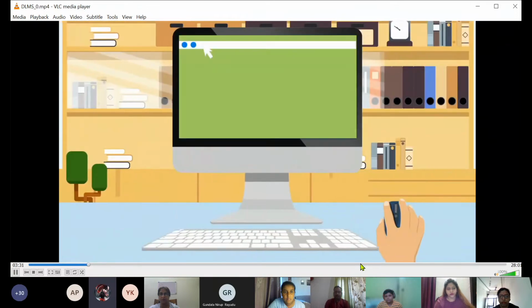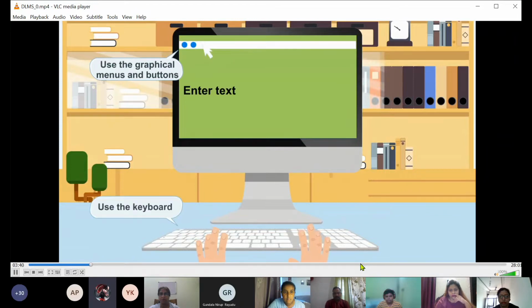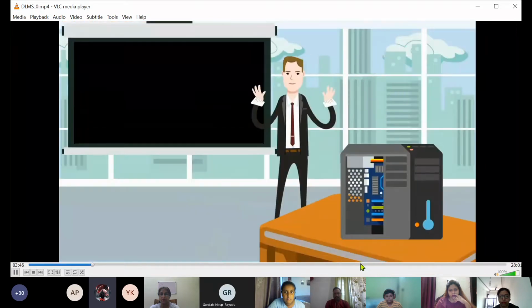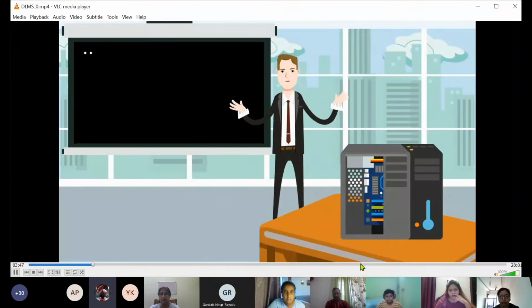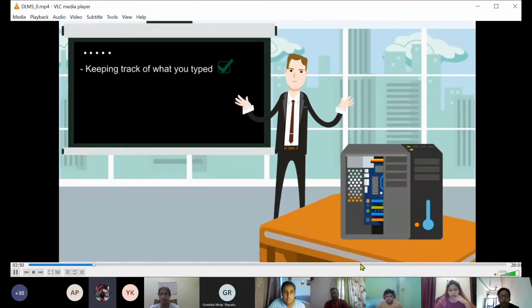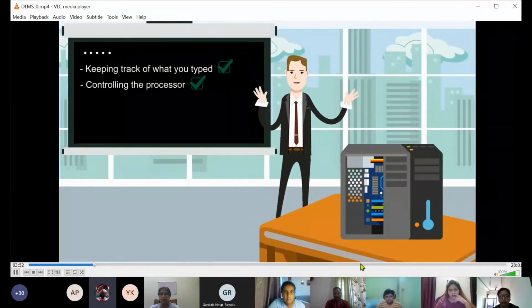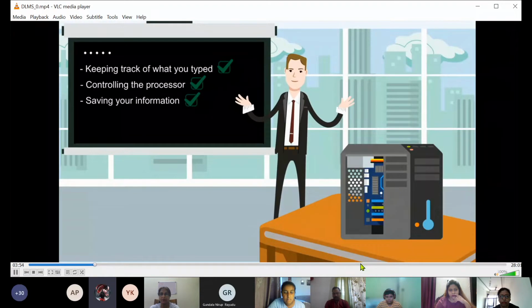Consider that you want to use your computer to create a text document. You can use the graphical menus and buttons within the operating system to create the document, use the keyboard to enter text into your document, and tell the operating system to save your file. The operating system handles all of the physical tasks behind the scenes, like keeping track of what you typed on the keyboard, controlling the processor, and saving your information to the hard drive.